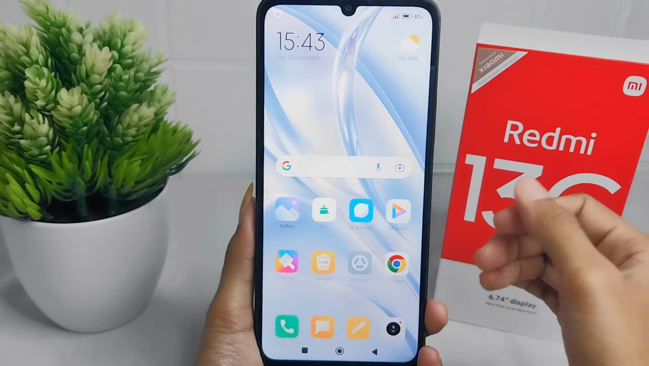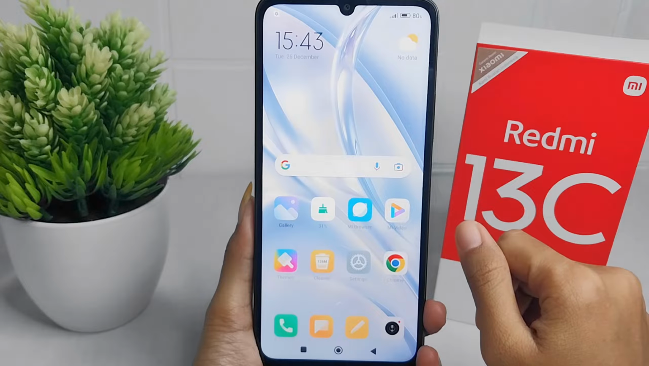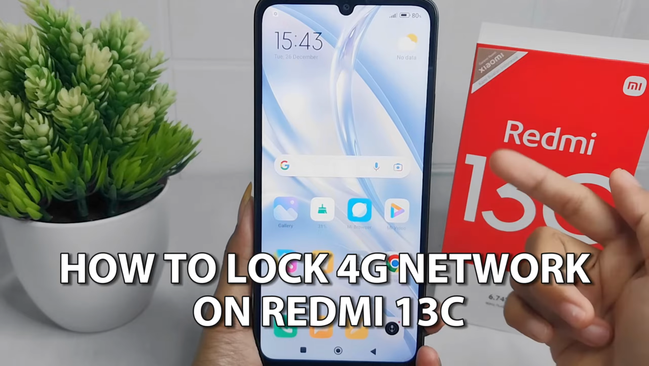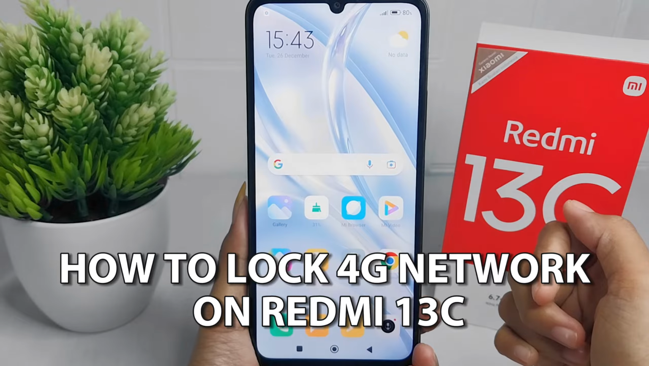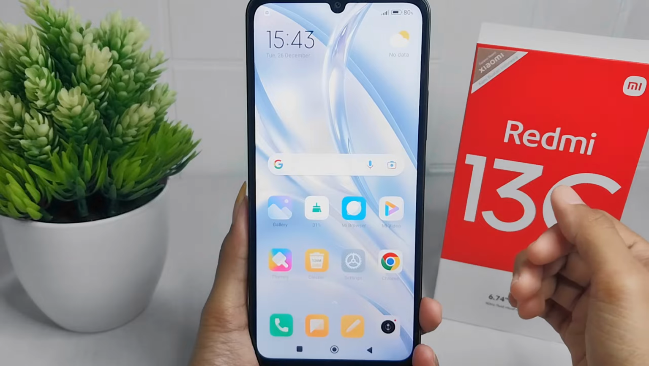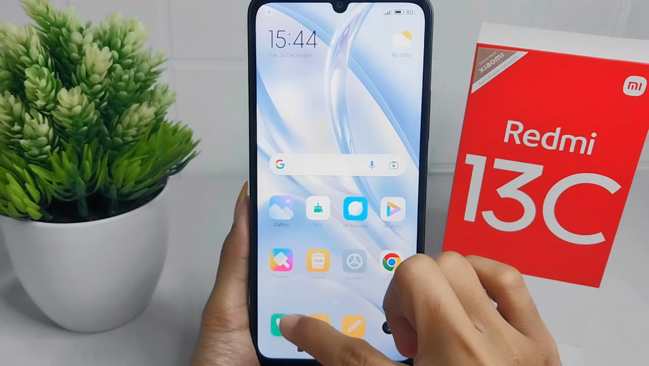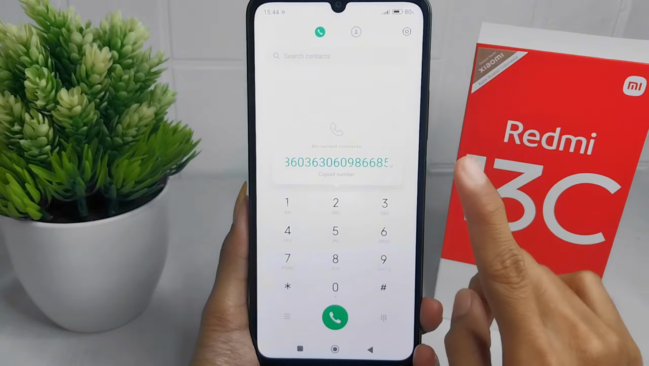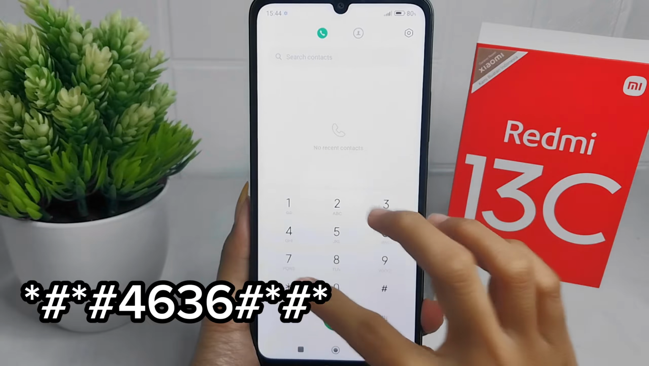Okay, hello everyone. Here I want to provide a tutorial on how to lock 4G network on Redmi 13c device. The first step you have to do is, please open the dial application, and then you can enter the following code.